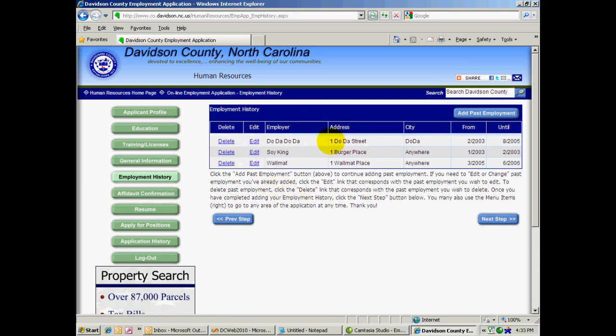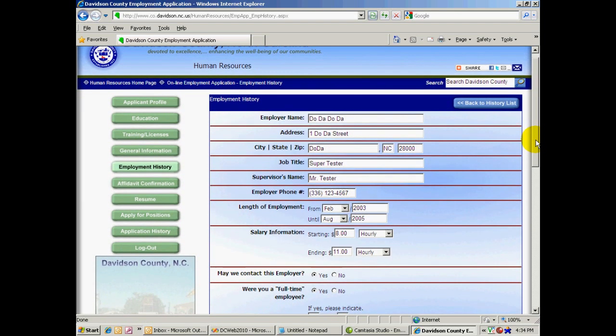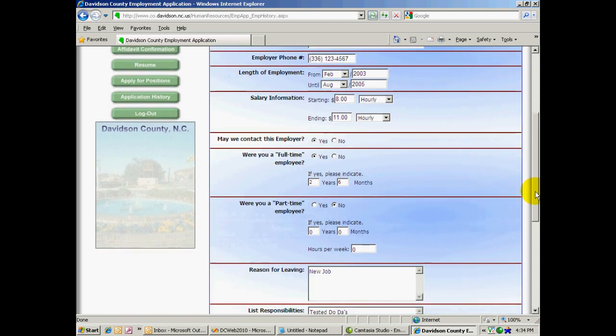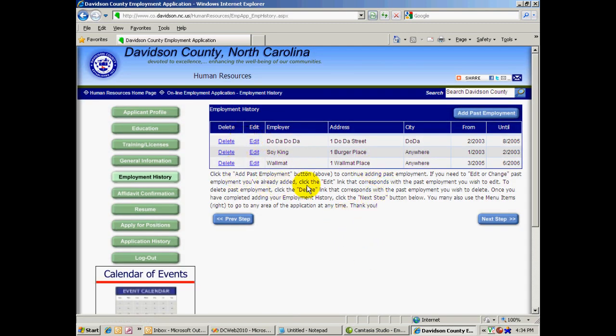Now, at any time that I need to edit or delete any of my employment history, I can click Delete to delete my employer here, or I can click Delete here to delete Soy King, or I can click on Edit to edit this information. Here, when I click on Edit, it brings the information into the fields. I can change any part of this information, and once I've made my changes, I can click Save Information down here at the bottom. And once again, it brings me back to my list of past employers.